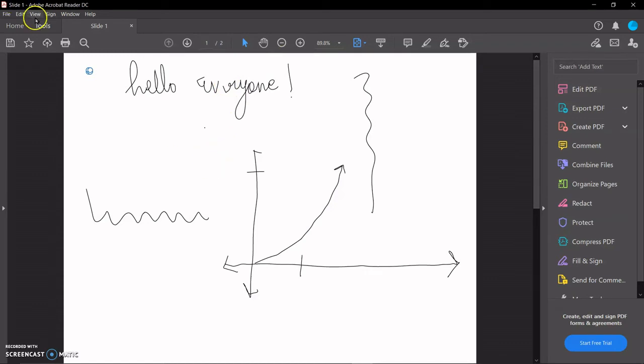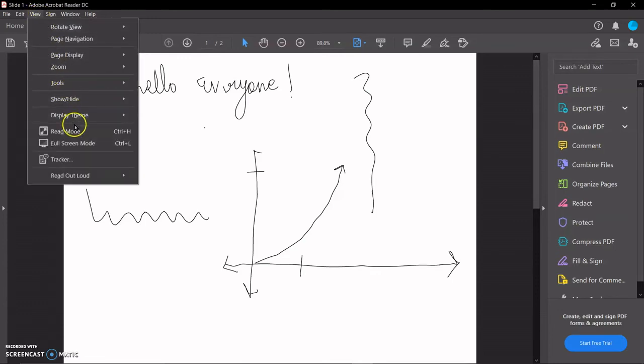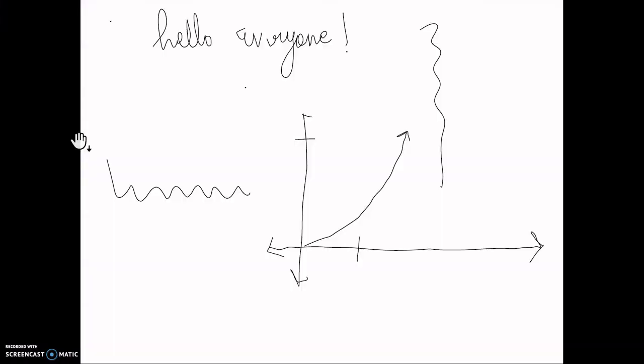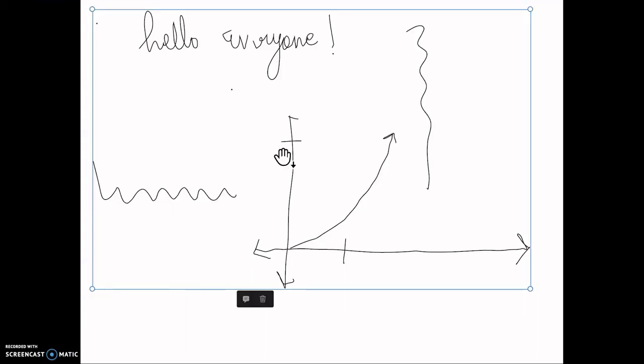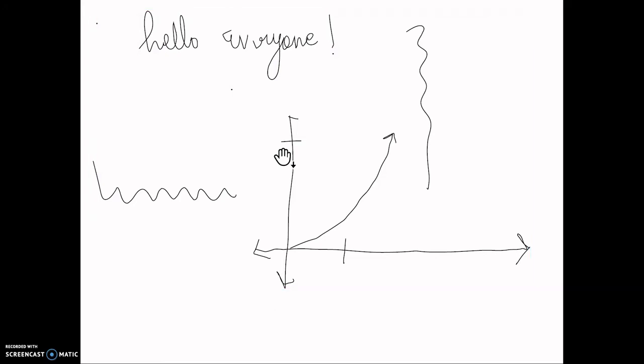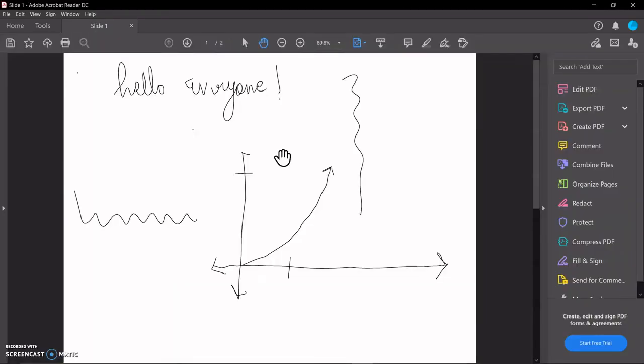And now if I go to view and go to full screen mode, there is no drawing tool option on full screen mode. So I'll come back to the reader's mode, and we have to enable one option here. Okay, and that option is going to allow us to write on the full screen mode.